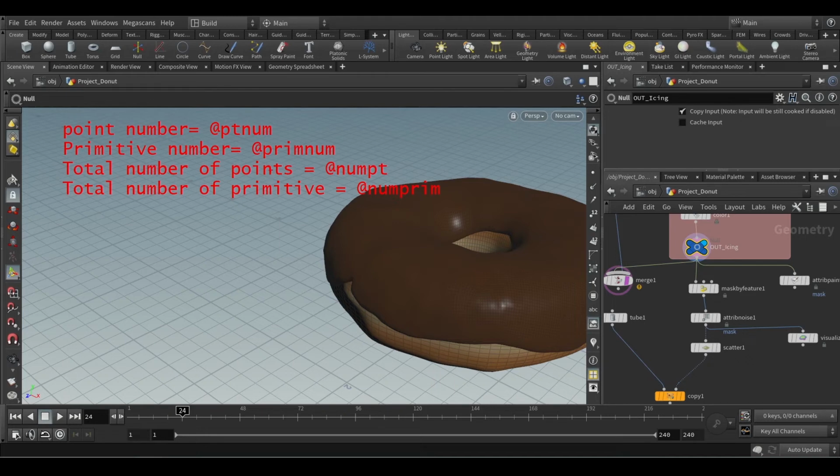So the total number of points is like, if you have 10 points, then 10 will be the numpt, and ptnum will be the one you select. Okay, so it's like 1 out of 10 or 2 out of 10, kind of that. So if we select 1, and it's 10, it will be like out of 10 numbers you selected 1, something like that. Okay, so numpt and ptnum are very important. It's because you can use that point number to do a lot of stuff.